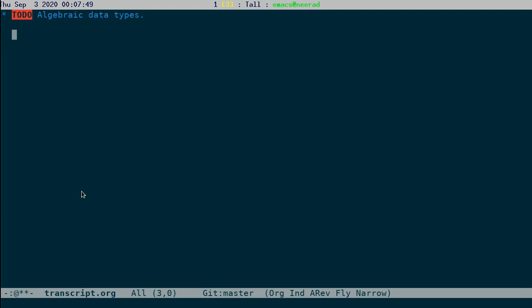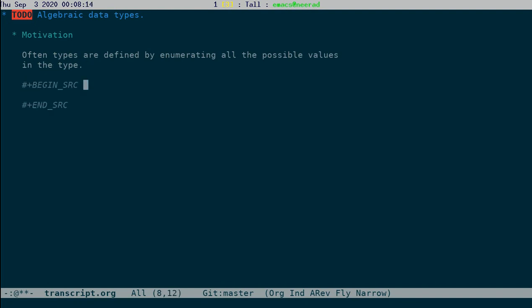So this is the motivation: often types are defined by enumerating all the possible values in the type. Let's just see an example.